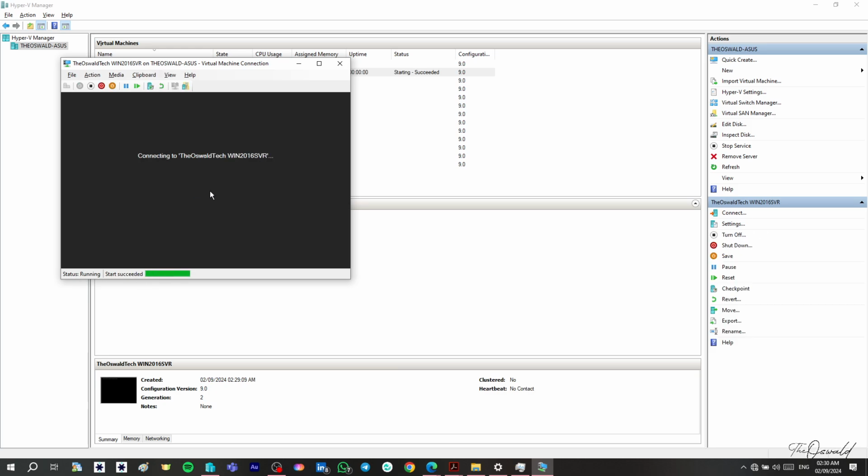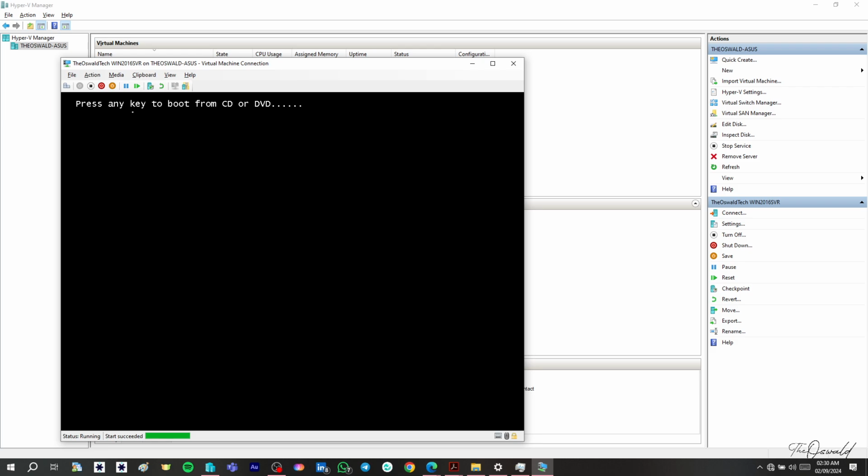Now, when you start this virtual machine for the first time, you'll be asked to press any button. So if you do not press the button on time, as fast as possible, you won't be able to do that again.